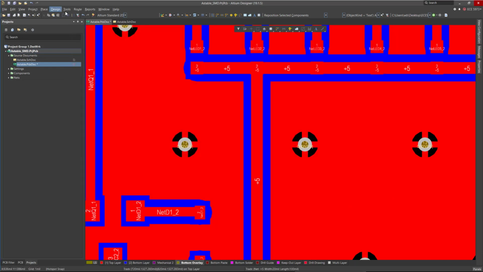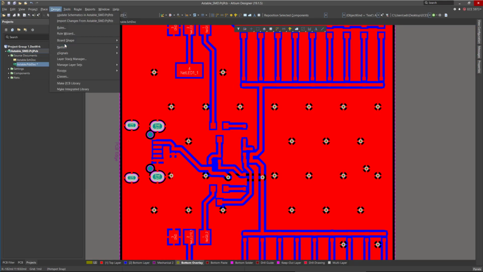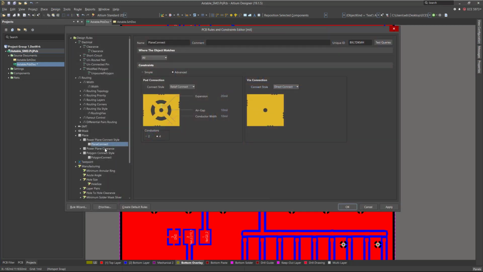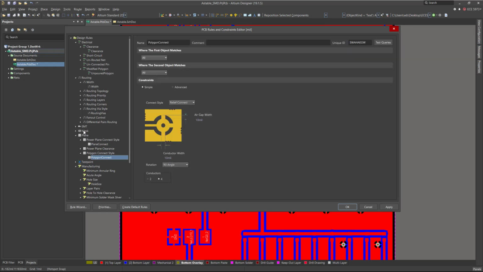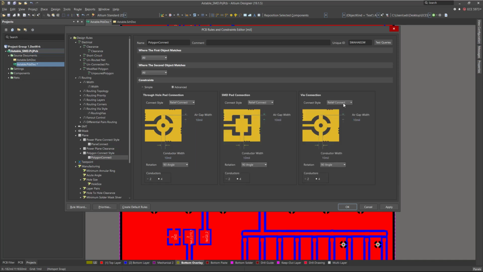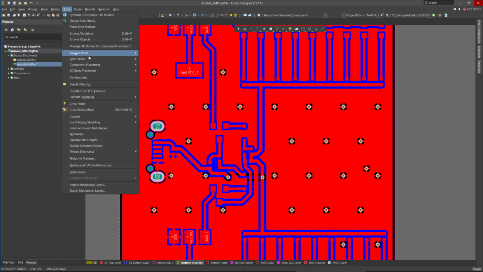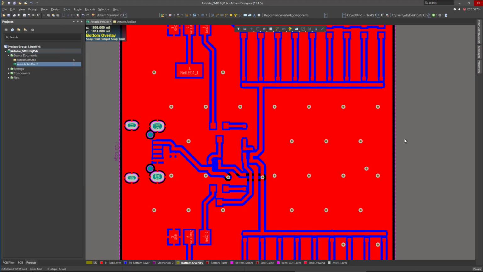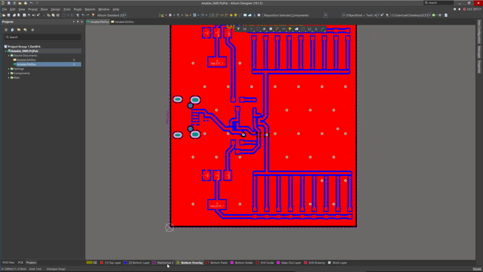So let's do this. Tools, Polygon Pours, Repour All. And via, let's see the design rules. Did we change that? Oh yes, Polygon Connect style, we changed the power plane. We don't have a power plane. We need to do that for the Polygon Connect style. Via connection is direct connect. Okay. Now Tools, Polygon Pours, Repour All. It's directly connected now.